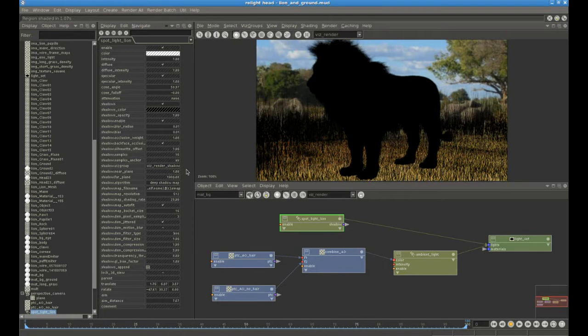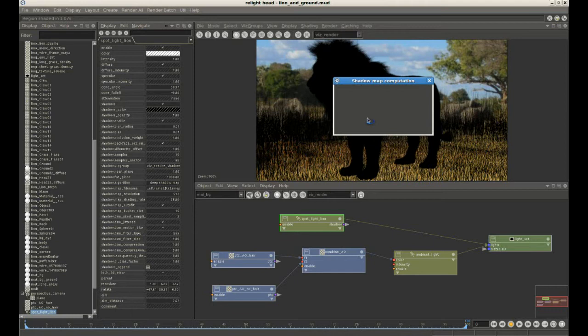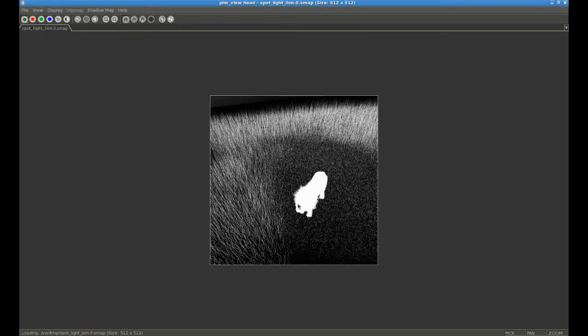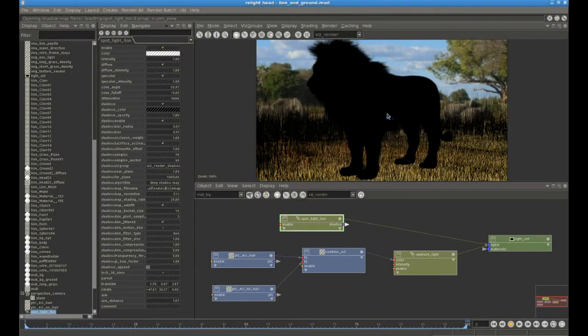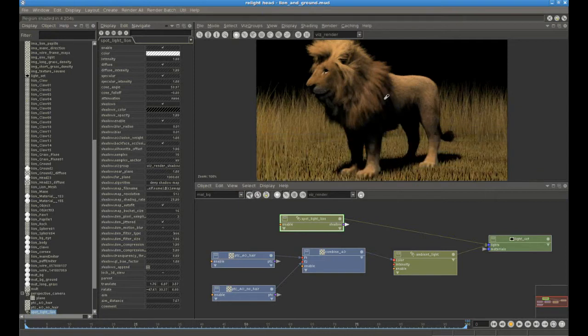Now we can see here that there are two different lights. The first is a spotlight, a simple spotlight. So the first thing we need to do for a spotlight is to compute the shadow map. That's what's being computed now. And this is the resulting shadow map. And if we shade with just the spotlight, that's the result.